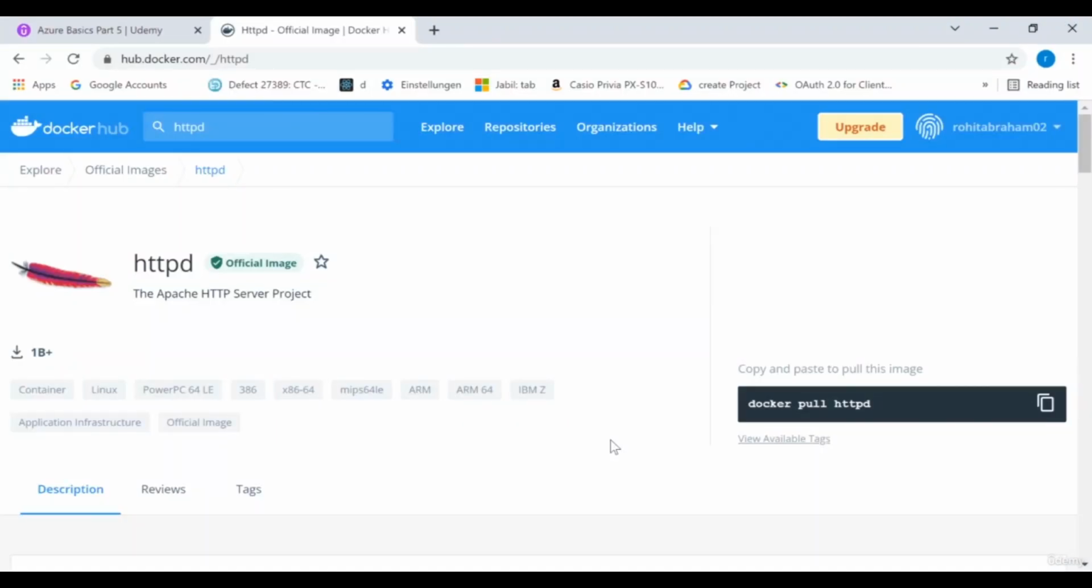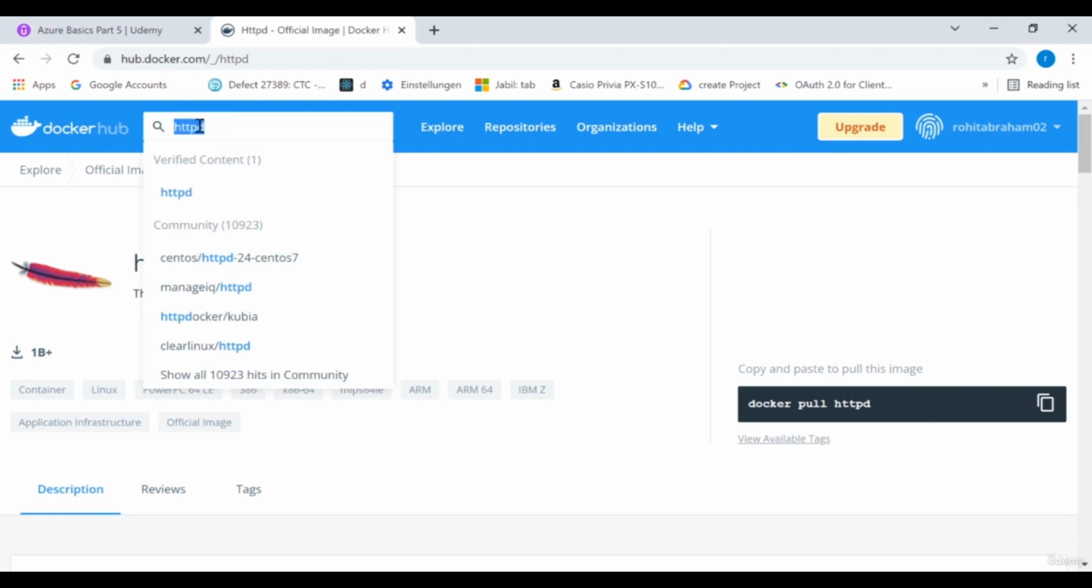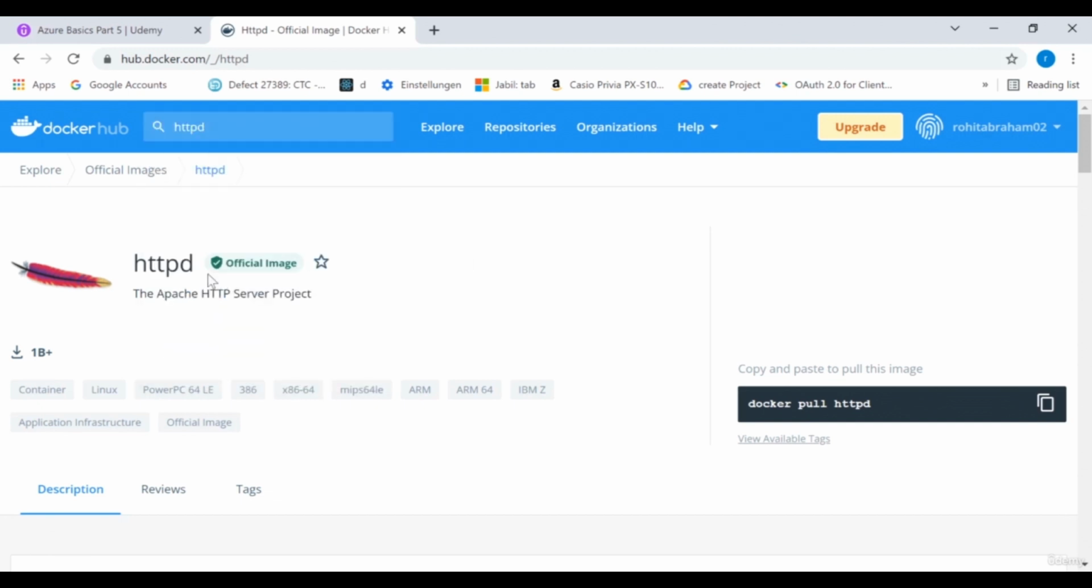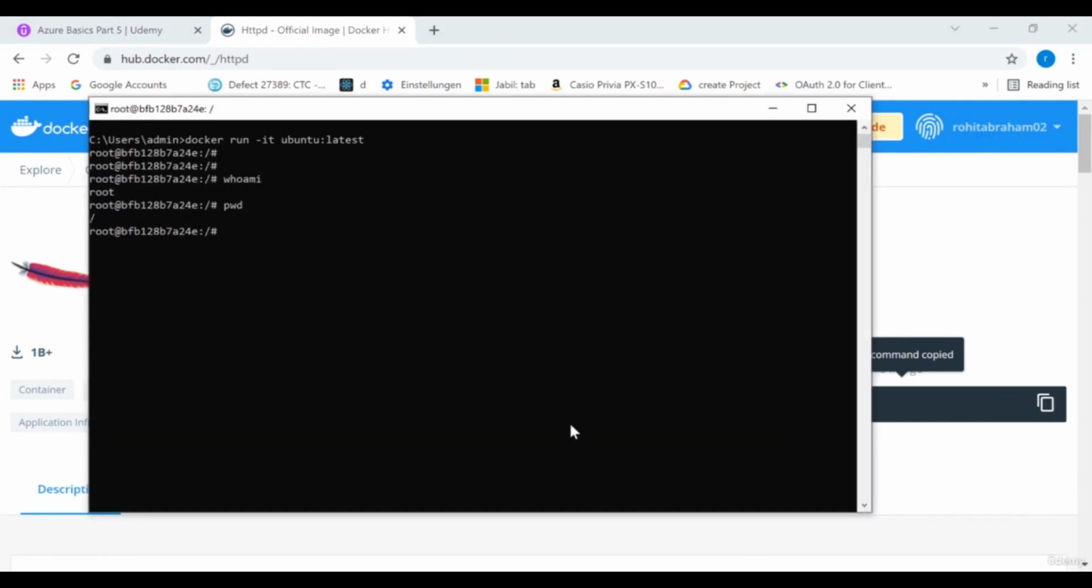In our previous chapter, we were able to create a container out of an Ubuntu image. In this chapter, we'll do something different. We will create an application, an Apache web server, and then we will deploy it in a container. The first thing you need to do is pull the appropriate image. We have the HTTPD official image, so we'll pull this particular image. I'll just copy this command, go to my prompt, exit out of this, and run this particular command.